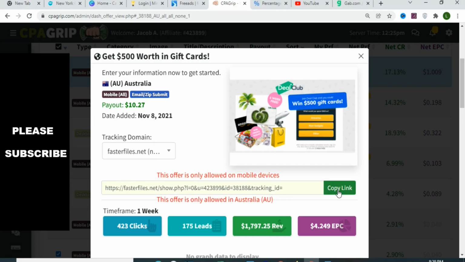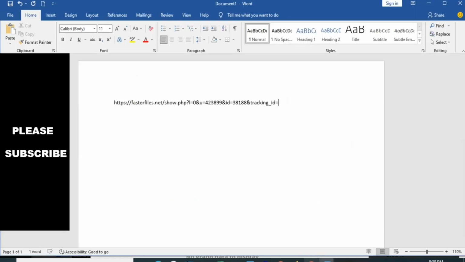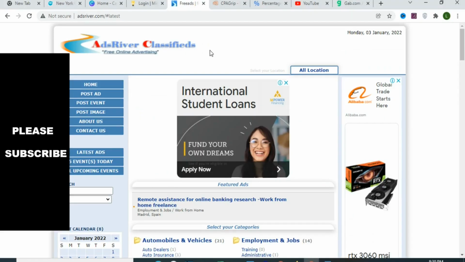Once you copy your link, the next thing is that we are going to find the traffic source. You are going to come to this particular website, adsriver.com. This is the website where you can run ads for free. You have the option to select the location where you want your ad to be shown. We are going to be targeting people from Australia. So we are just going to come here and select post ad.